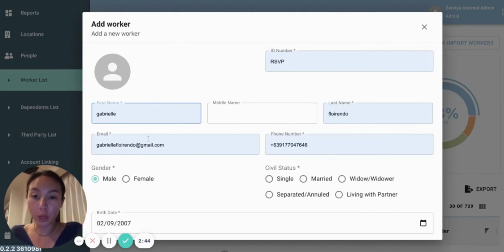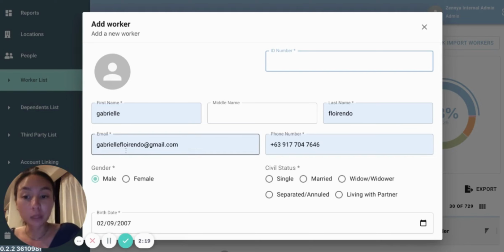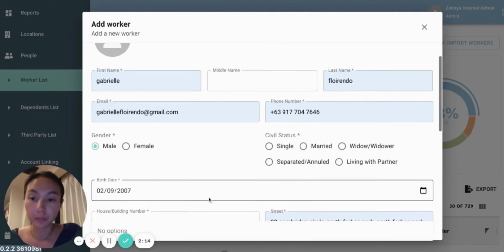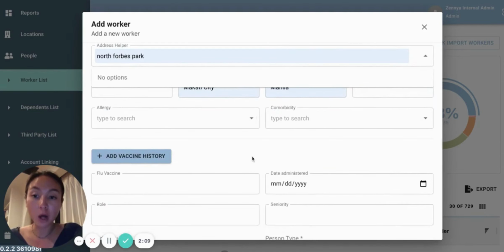One thing to note, though, is that in the ID number, you want the ID number to be unique. This is usually what our clients use as their company ID, because if the system detects that there are two people with the same name, it uses the employee number as the unique identifier between the two people. So it is very important that this is unique, and also really important that each individual has a unique email and a unique phone number. Then you can just fill up the information as follows.